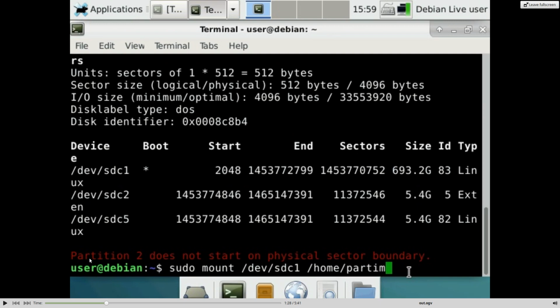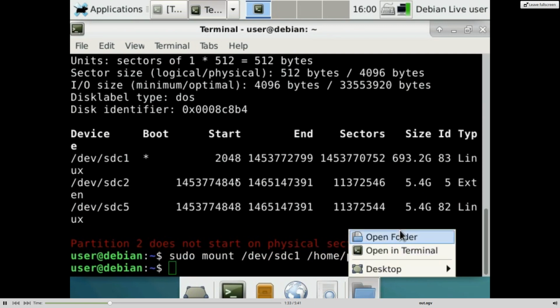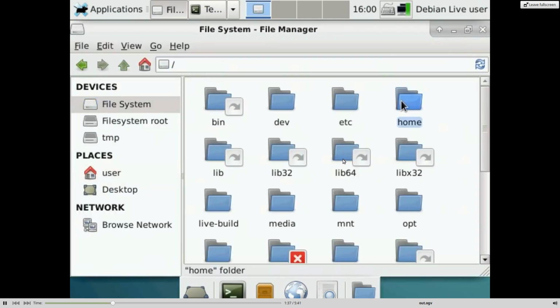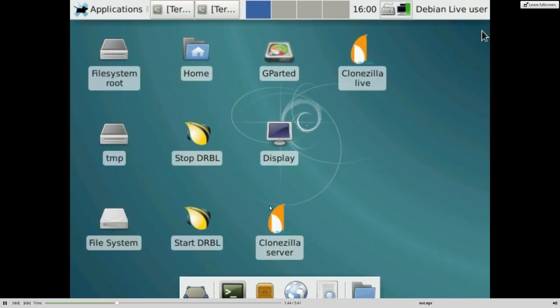All right. With Clonezilla, the image is a folder of a bunch of files. So that folder, the Clonezilla image folder, has to be at the root of the drive that you're mounting at /home/partimage. All right, so it's mounted. It went okay. Now I'm going to show you that it indeed did mount. We go to the file system, home, partimage, and now we see these Clonezilla images that I've stored earlier.